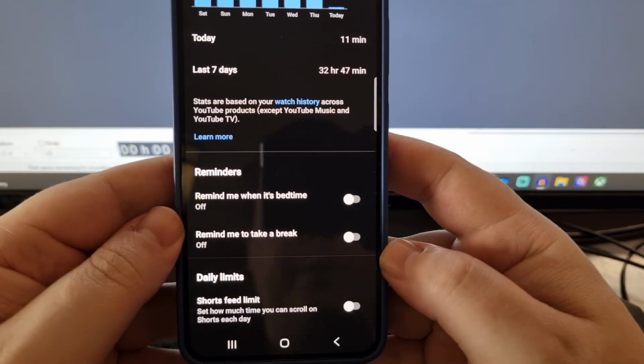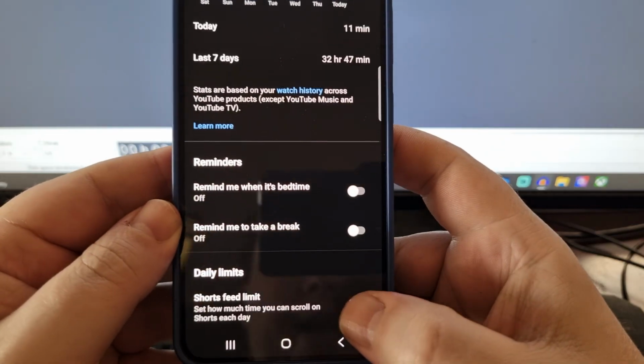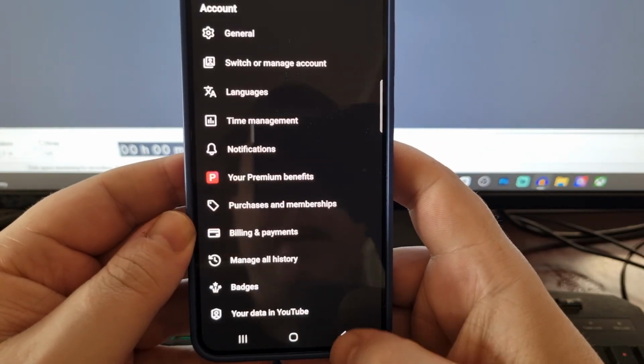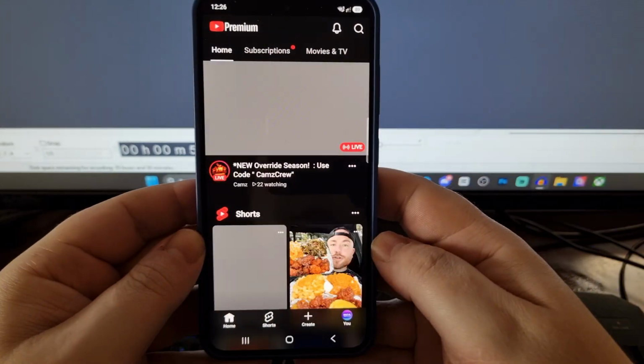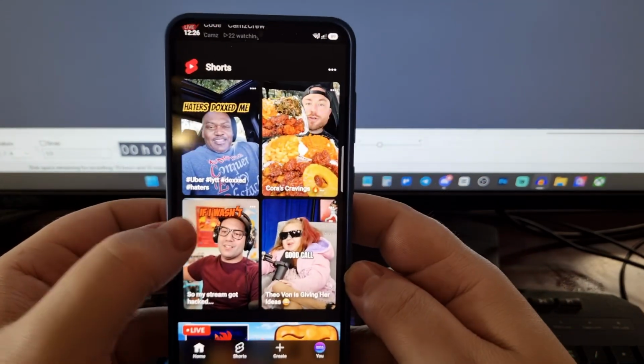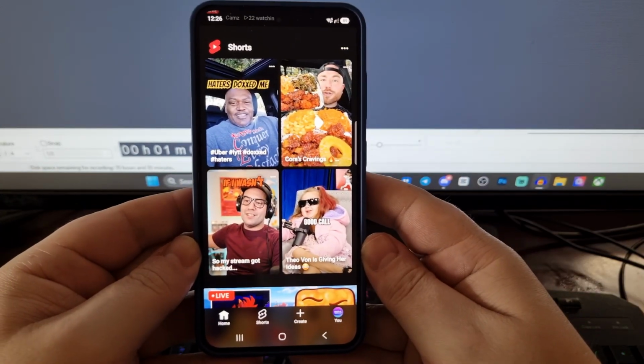So what you need to do is toggle that down so it's gray like that, and then you can go back to YouTube and then refresh it, and then you'll see the Shorts start to appear again. So that's the quick fix.